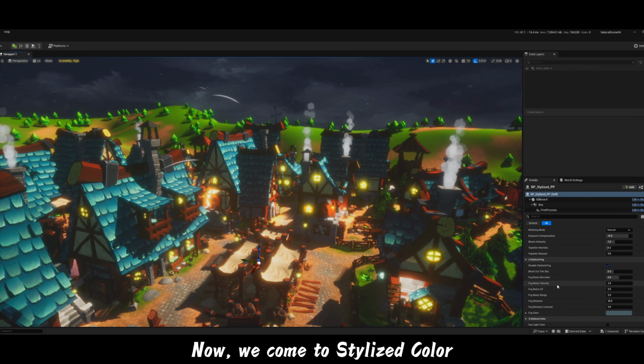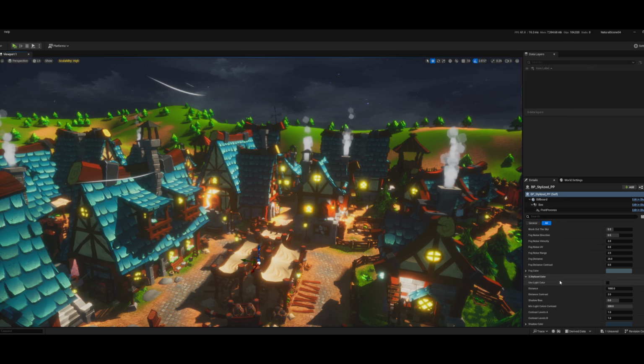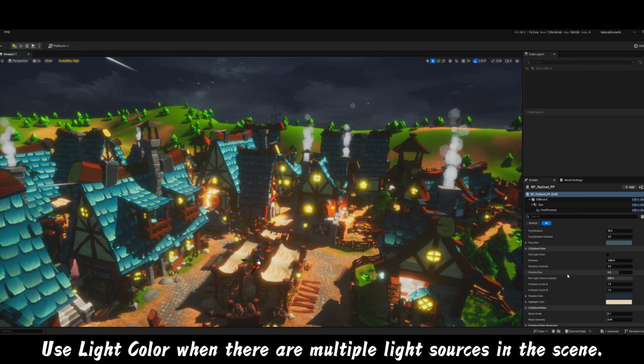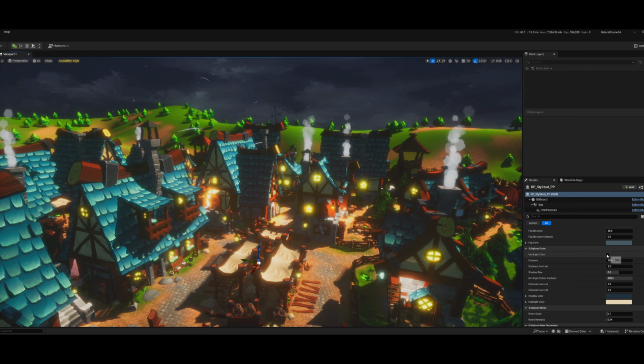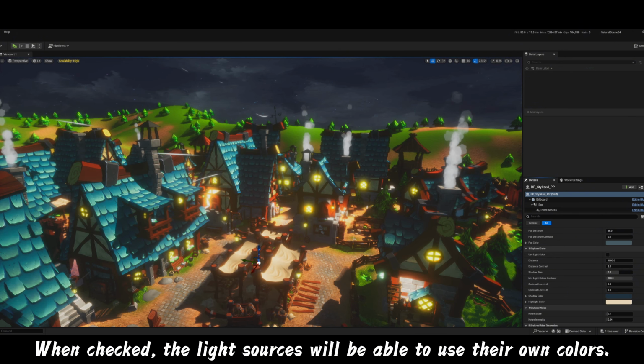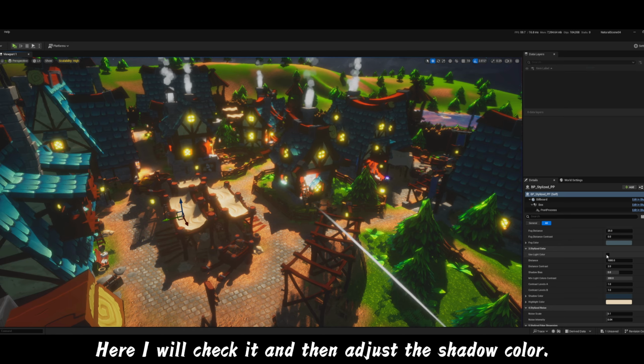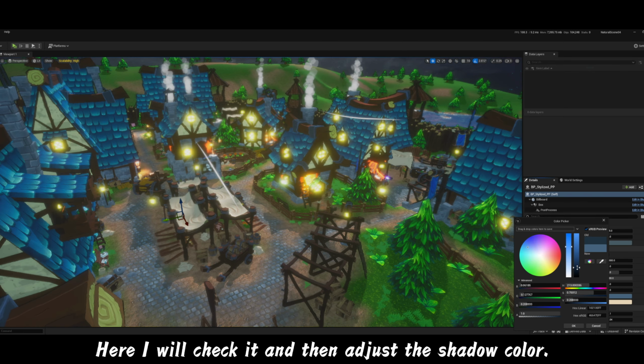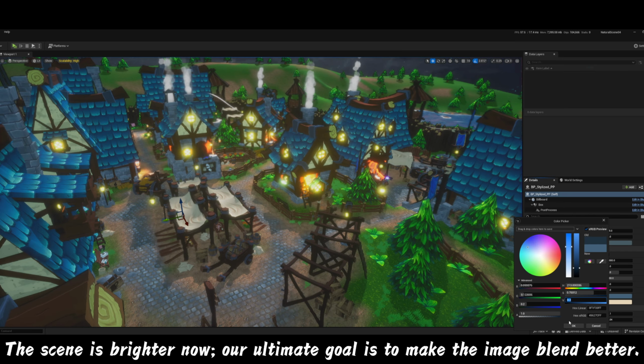Now, we come to stylized color. Use light color when there are multiple light sources in the scene. When checked, the light sources will be able to use their own colors. Here I will check it and then adjust the shadow color. The scene is brighter now.